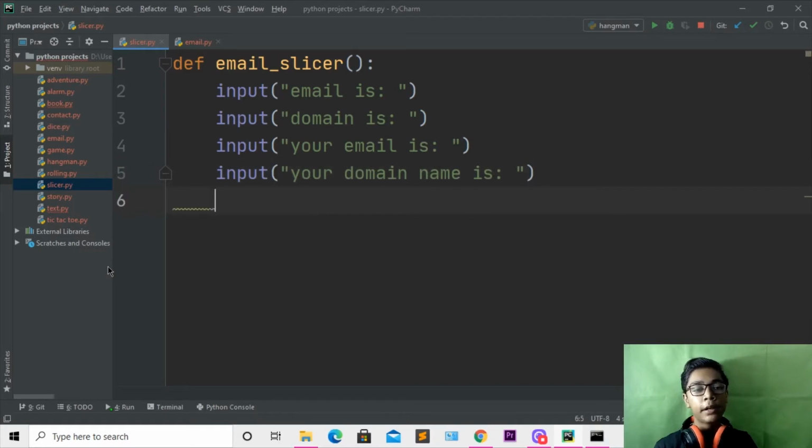Then I'll come underneath, and you have to write another thing, which will be else, and you have to come underneath here.